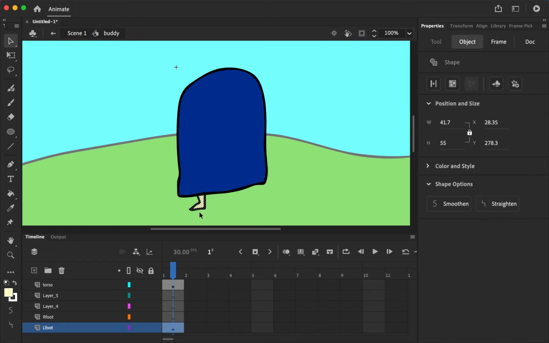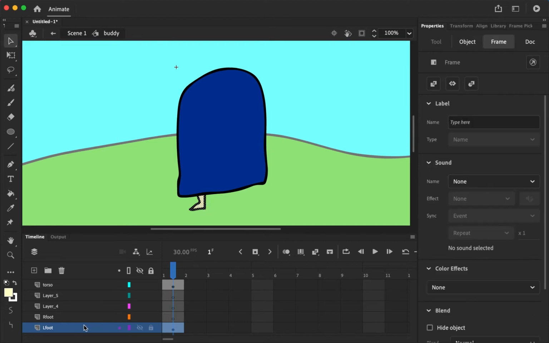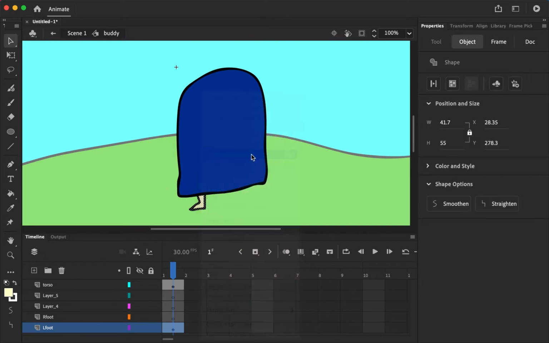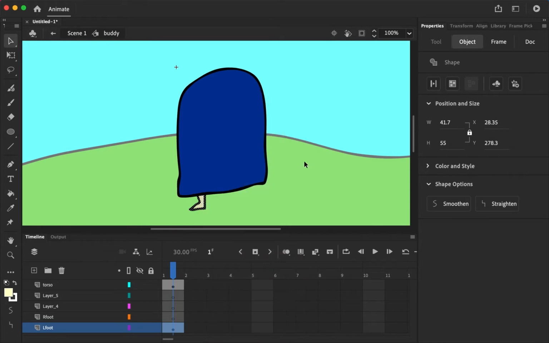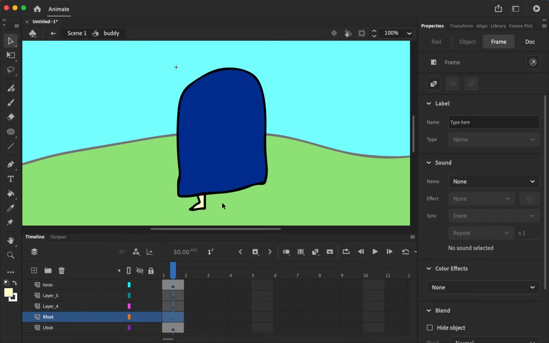And so I am going to take left foot and then Command C, or you can right click on it. Where's my button on my pen? Here we go. Or you can right click on it, copy. It also says Command C on here. It shows you some different keyboard shortcuts. And then I'm going to go to this layer and Command V.